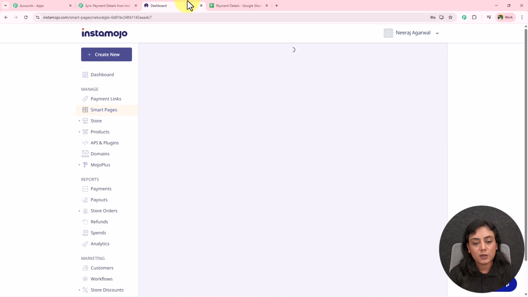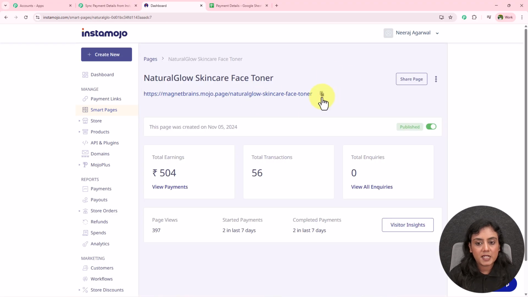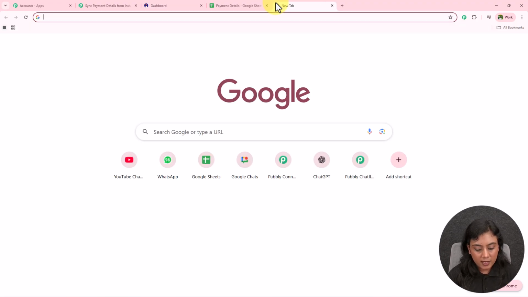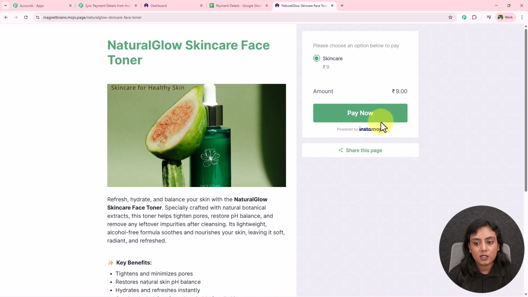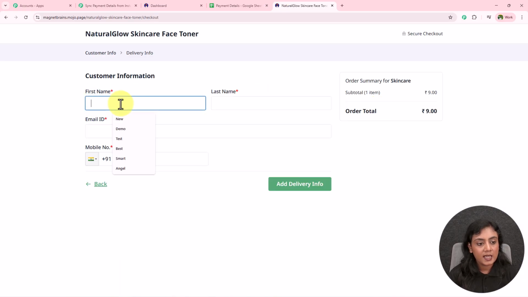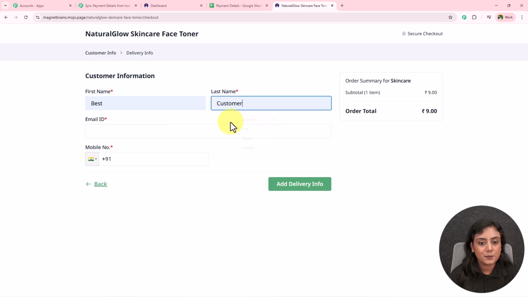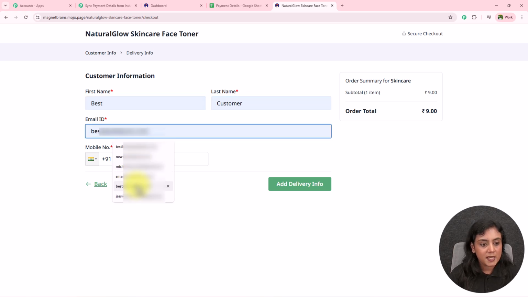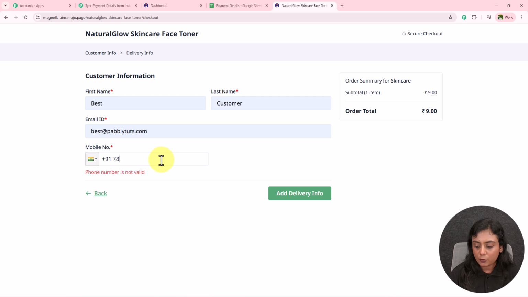For that, simply what I'm going to do is I will do a payment using this smart page that I have created. So this is the smart page. I'll copy the link of this page from here and open it on a new tab right here. Now let us purchase this product. Okay. It is asking for the first name, for which I will write it as best. Last name will be, let's suppose, as customer. Email is going to be best@pabblytudes.com, and for the phone number I will enter a dummy mobile number right here. Let's suppose as, okay, so this is my dummy number.